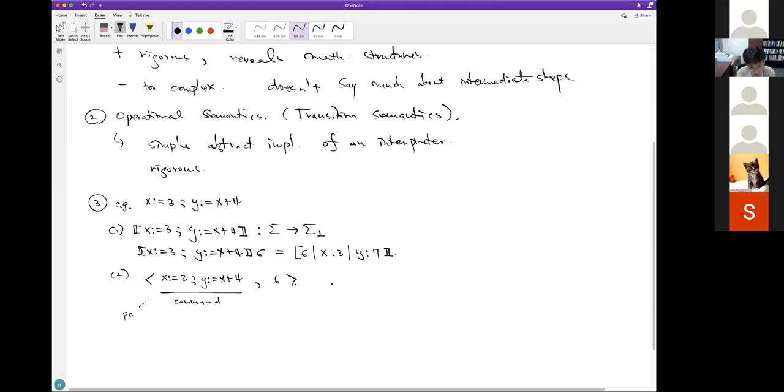Then in operational semantics, we describe the execution of the machine by a transformation of this type of configuration. This is called the transition relation. If you run this program, the first thing we run is the assignment x becomes 3. After running this command, the remaining command is assigning x plus 4 to y, and the state is updated according to this assignment: the value of x is now 3. That's your first step.